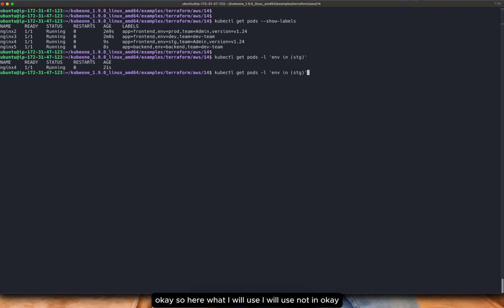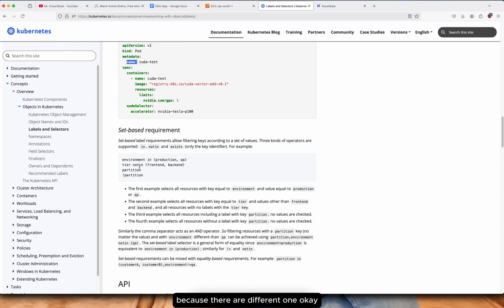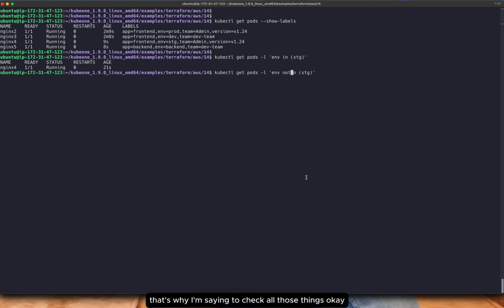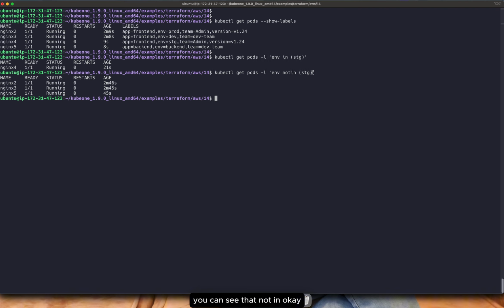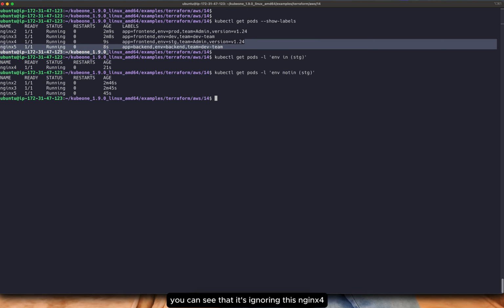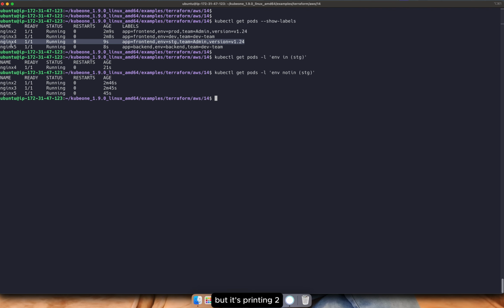So here I will use not in. We should check the commands also, because we have to check which one we are using, since there are different ones. Not in should sometimes be capital like that, that's why I'm saying, so check all those things. You can see that not in won't print the staging environment pod, but it will print all the remaining ones. It's ignoring nginx 4, but it's printing 2, 3, 5 because they do not have any staging. This is how label selectors work.